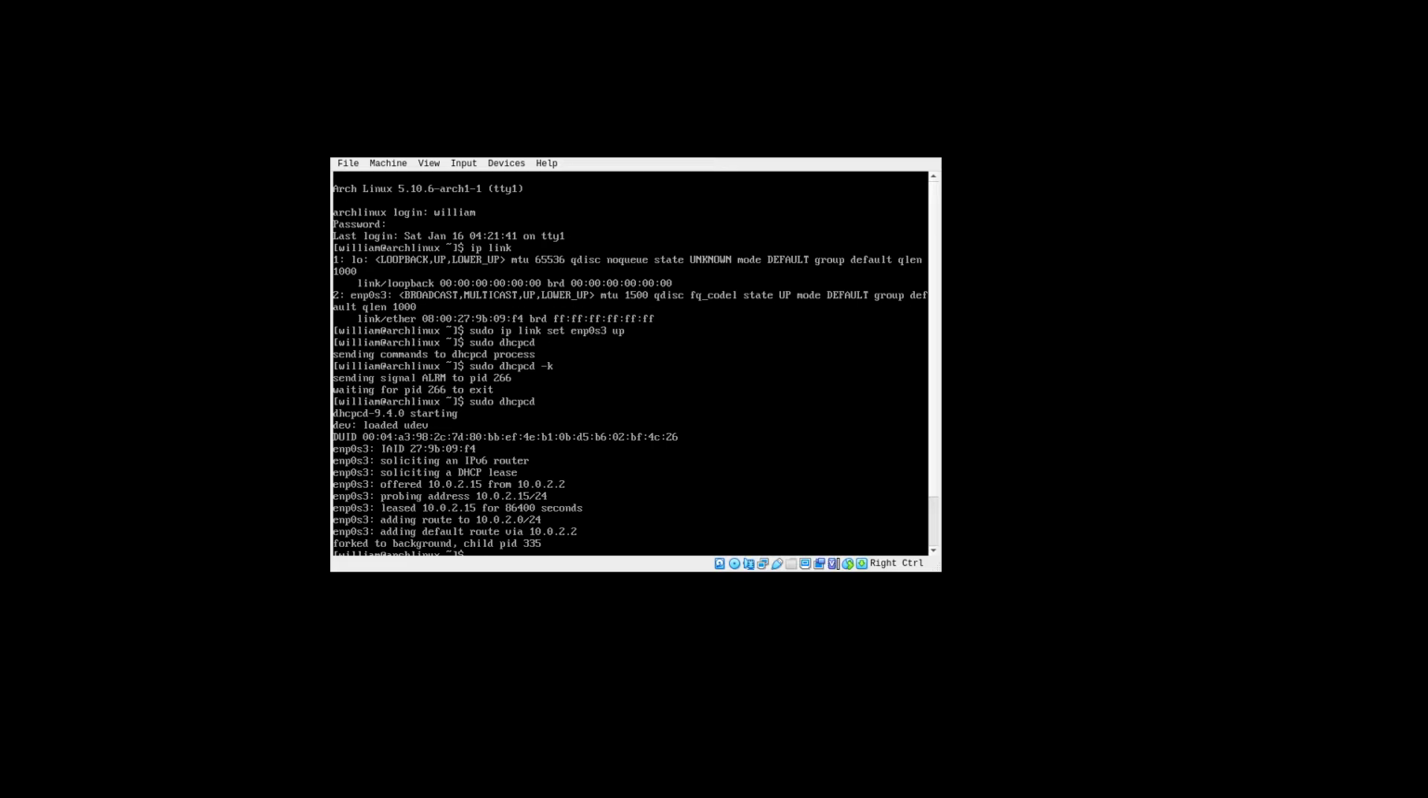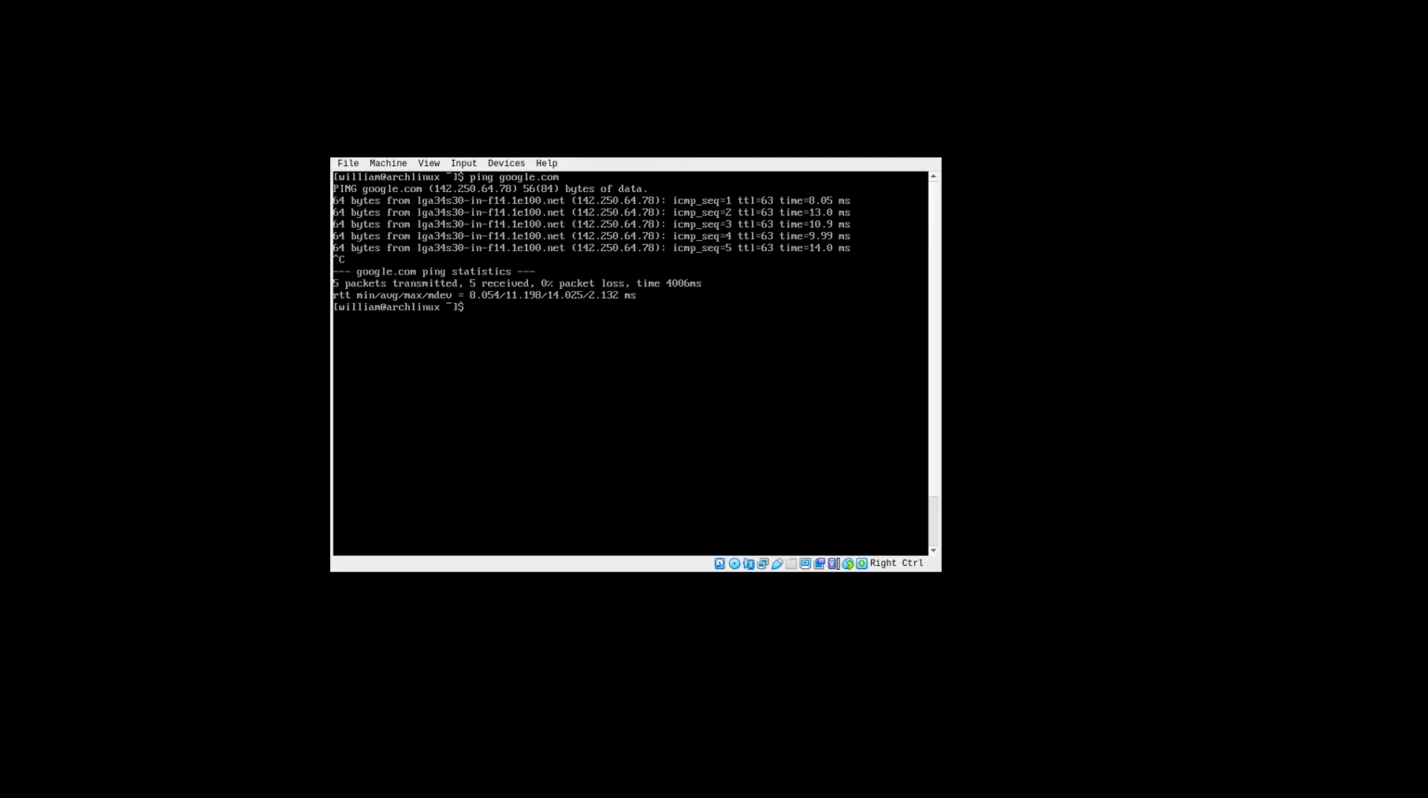But anyways, after running dhcpcd, I'm just going to clear the screen here, you're going to run ping google.com just to ensure that you have an active internet connection. You can Control-C out of that at any time. You don't have to let it run, because it'll run forever if you don't stop it.